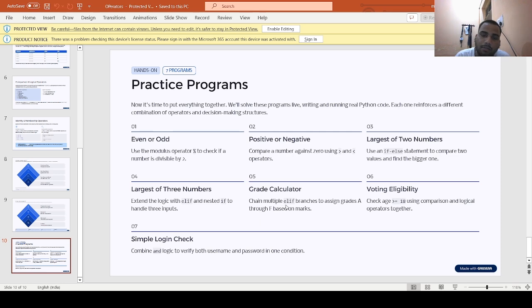Grade calculator: chain multiple elif branches to assign grade A through F based on marks. Voting eligibility: check age greater than or equal to 18, comparison and logical operators together. Simple login check: combine and logic to verify both username and password in one condition.